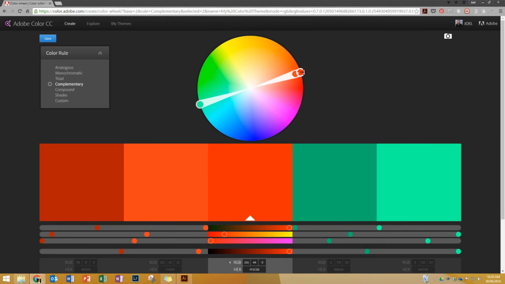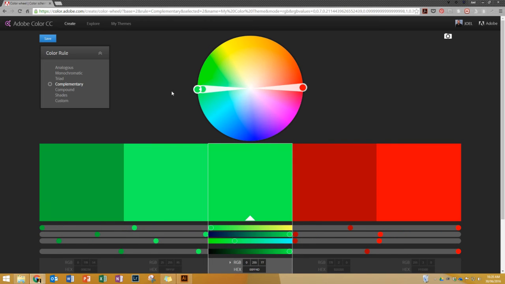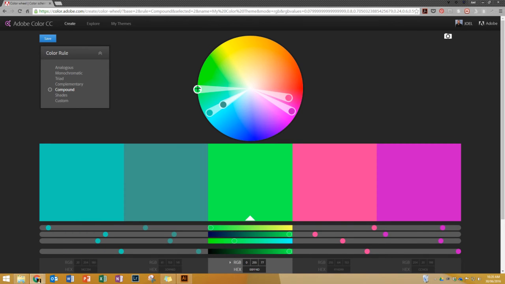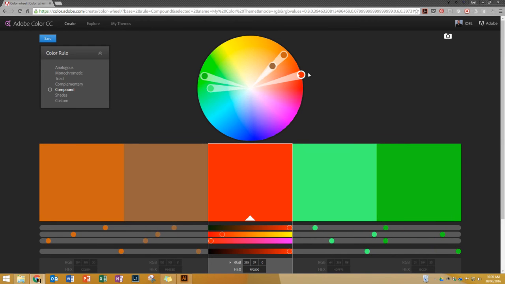So here's my base color, and as I move it around, we can see what all the different opposite colors are. So this especially might be good for an Italian theme, this red and green sort of theme here. Compound is a very complicated one that honestly I don't understand, but the color rule is kept as you keep on clicking and dragging it across.